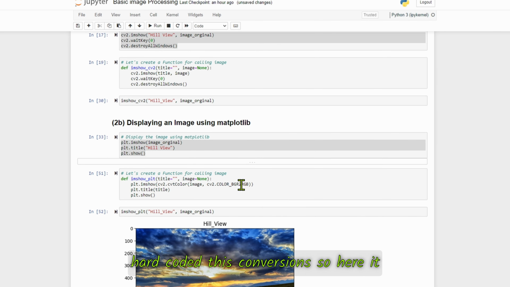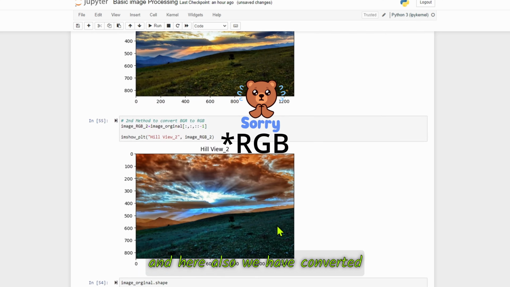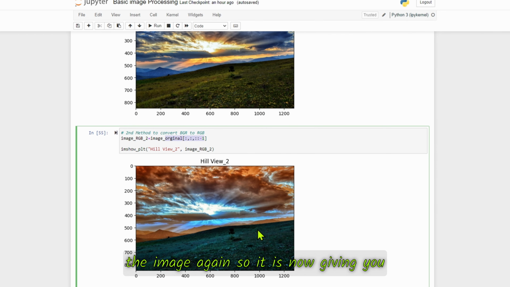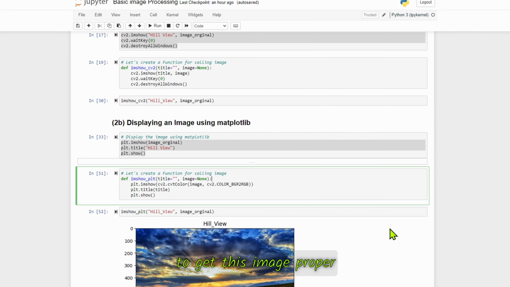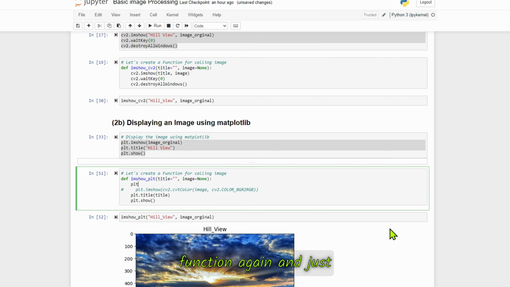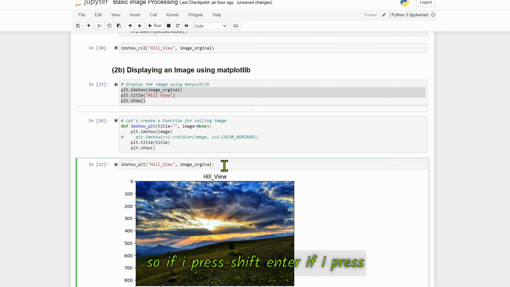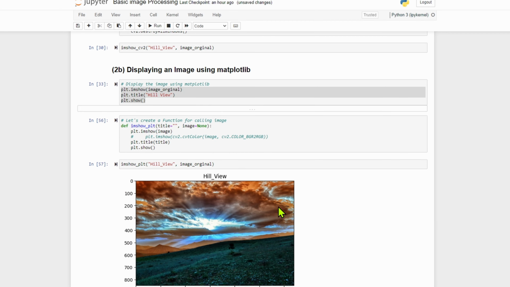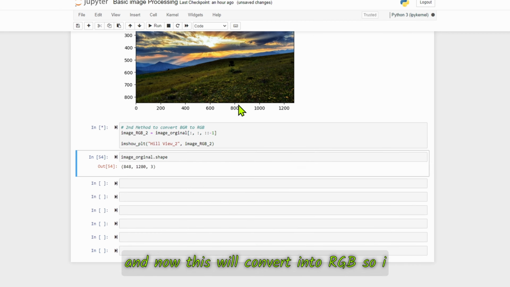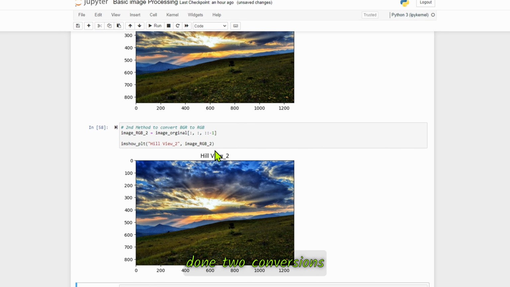Because in the function you have hard coded these conversions. So here it converted from BGR to RGB, and here we have converted the image again, so it is now giving you the BGR format. In order to get this image proper, you can comment this and write the plt show function again and just give your image. All right, if I press shift enter, over here it will convert again to BGR, and now this will convert into RGB. So I hope you got the point, because we have done two conversions, one in the function and one over here.